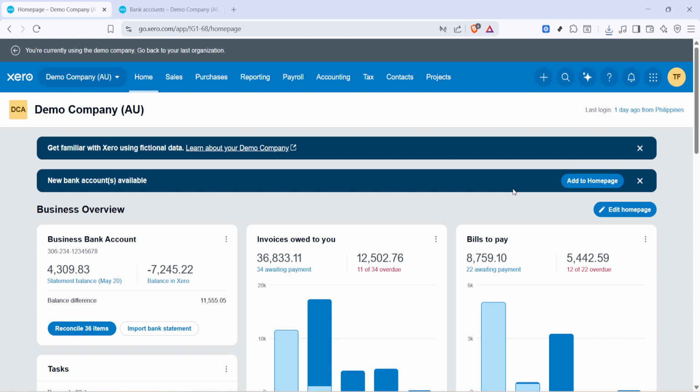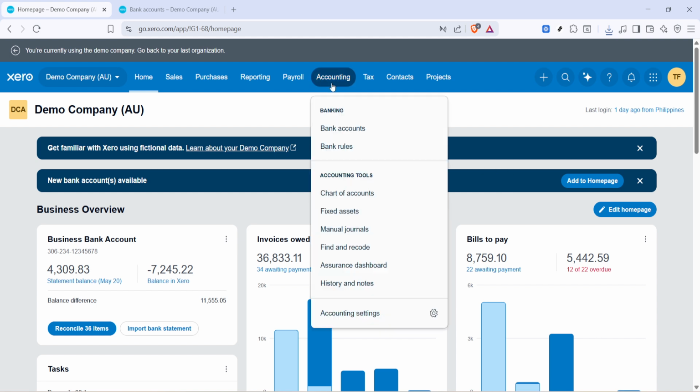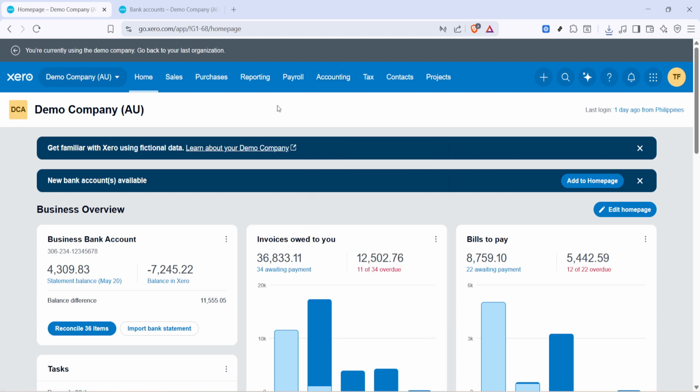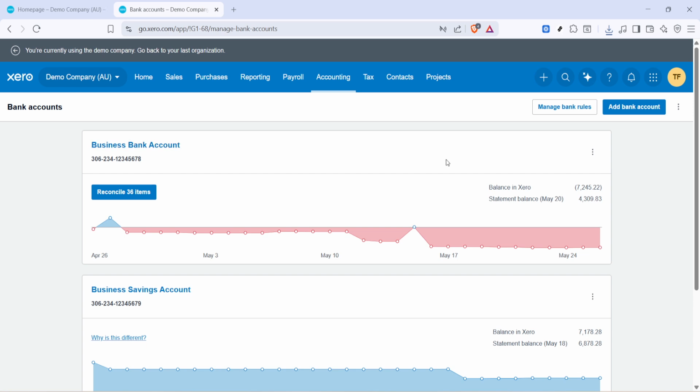From the main navigation, open Accounting, then go to Bank Accounts. This is where all your cash and bank balances live. So adding a cash account here keeps everything together for reporting and reconciliation.